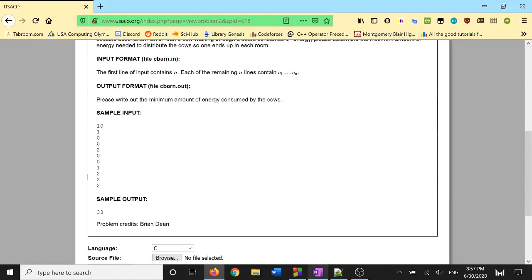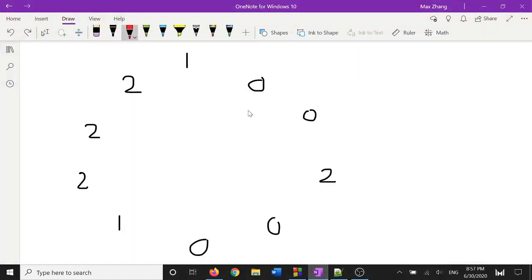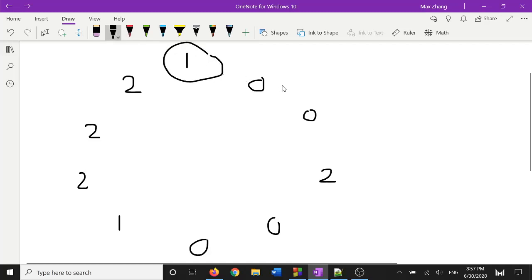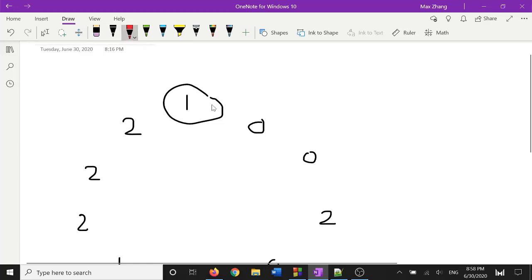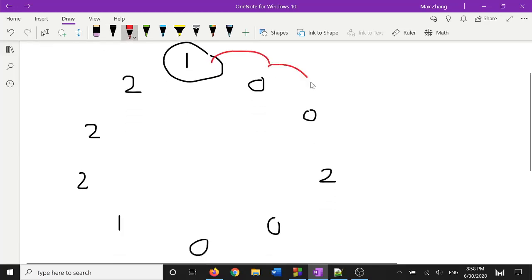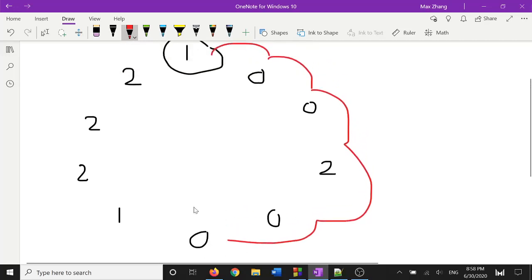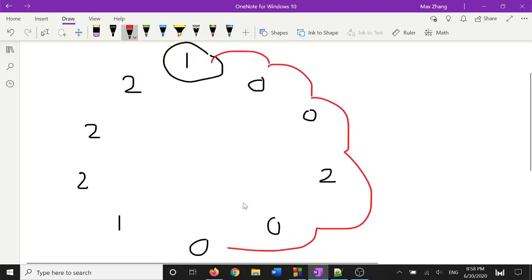So I went ahead and drew the sample test case right here. The idea is that this is for n equals 10, there are 10 different spots. For a given spot, say this one, the number written at the spot is how many cows are waiting outside this spot. So here there is one cow waiting. Once a cow enters, they can move any number of steps clockwise around the barn until they choose a room that they like, and then they're going to settle in that room.